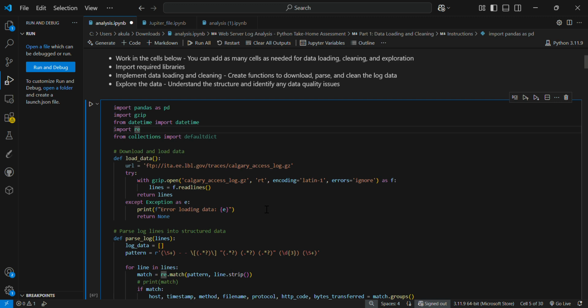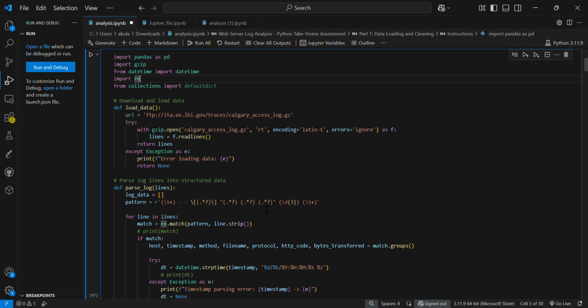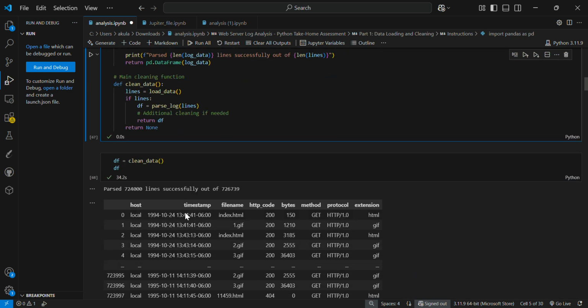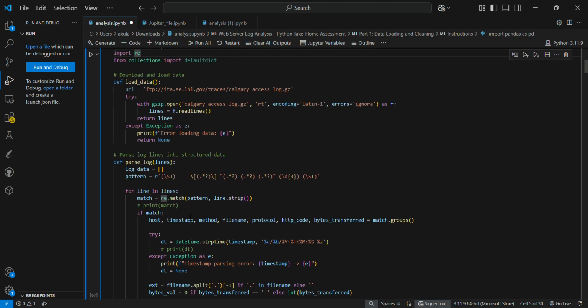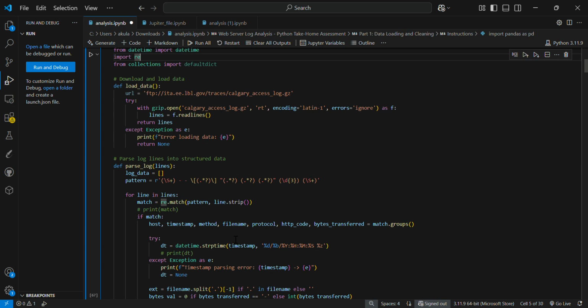After loading, as I mentioned earlier, it was not in a good format, so I wanted to parse it. The next function is the parsing of each line of the log file. Each line has a specific format, but it's just a big string, right? It's not like columns or rows, so it's not a data frame. So I created a regular expression to capture these important fields like the host name, that is the IP address, the timestamp, the method such as GET, POST, or PUT, then the file names, the response codes, and the bytes transferred.